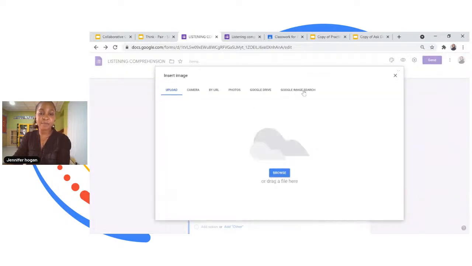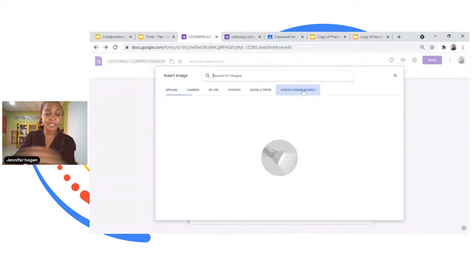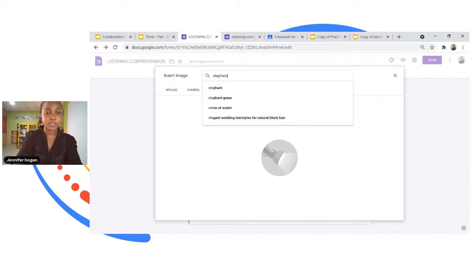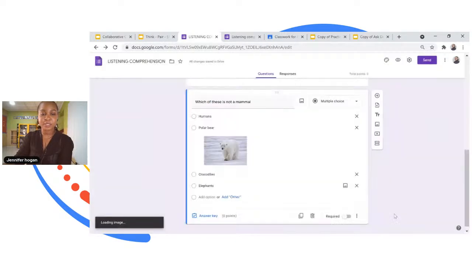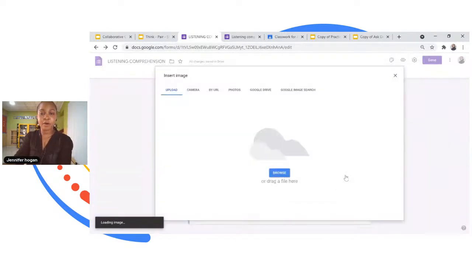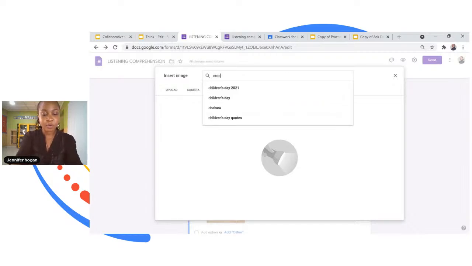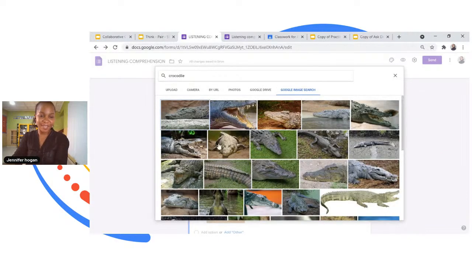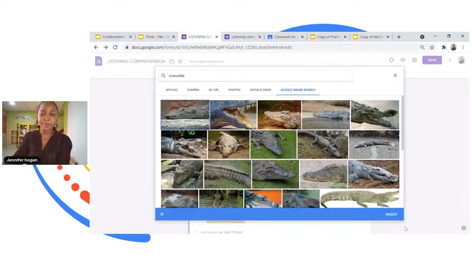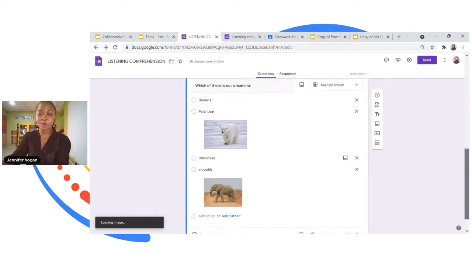I'm going to go ahead and do the same thing for this. I'm going to add the image of an elephant. Select and click on insert. Do the same thing for crocodile. You can select whatever image you want. I'm going to choose this and click on insert. All right, so this is a question here.